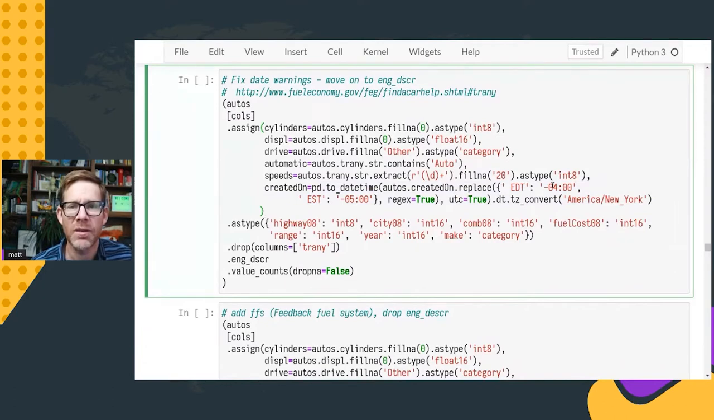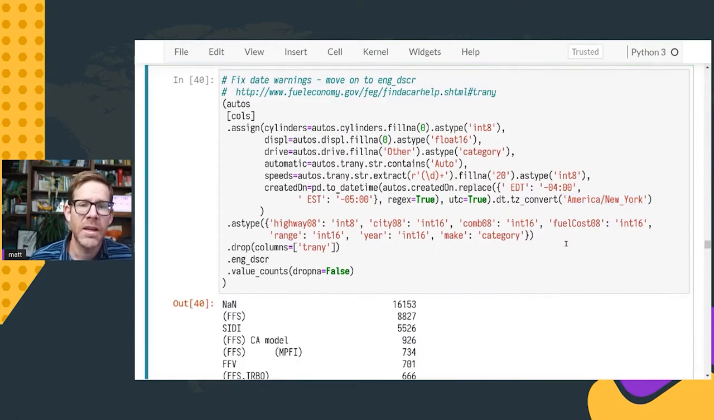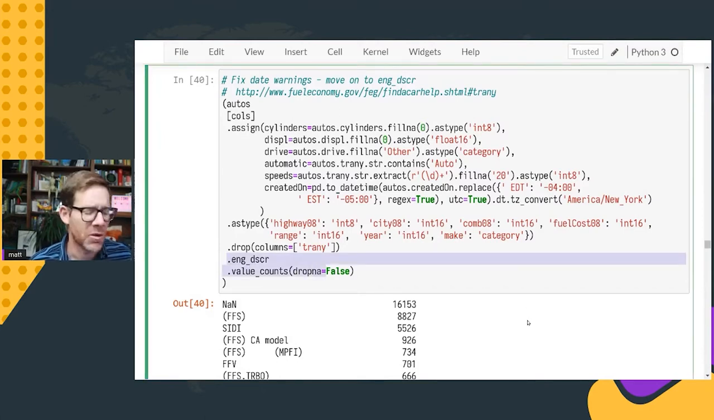I'm going to replace the EDT with the offset. Then I'm going to convert that to UTC. And then given that this is all in Eastern time zone, the New York time zone, so this is actually America/New_York, which is a proper IANA time zone. And let's run that. And you can see that when I run that, I don't get any warnings here. I'm also pulling off the engine description, and we'll look at engine description as well.